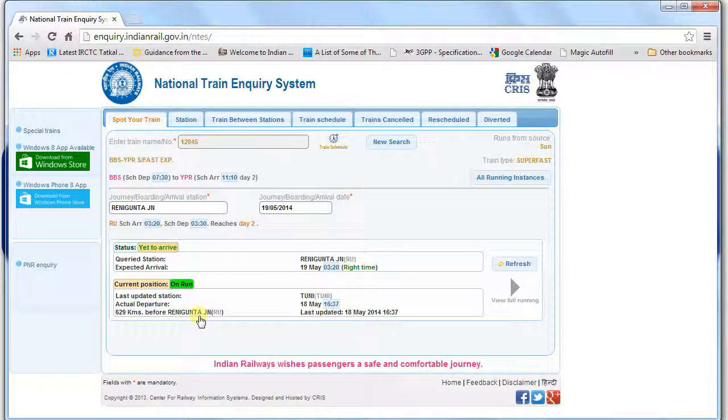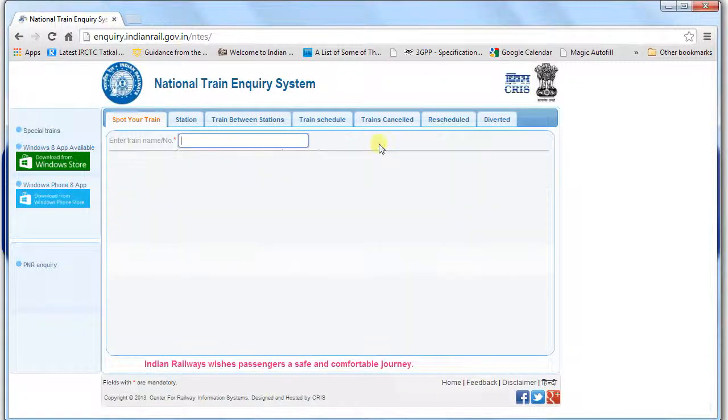So if you want to search for a new train, you can just click here, new search, and again in this place you can enter either the train name or the train number, and you can get all information about it.